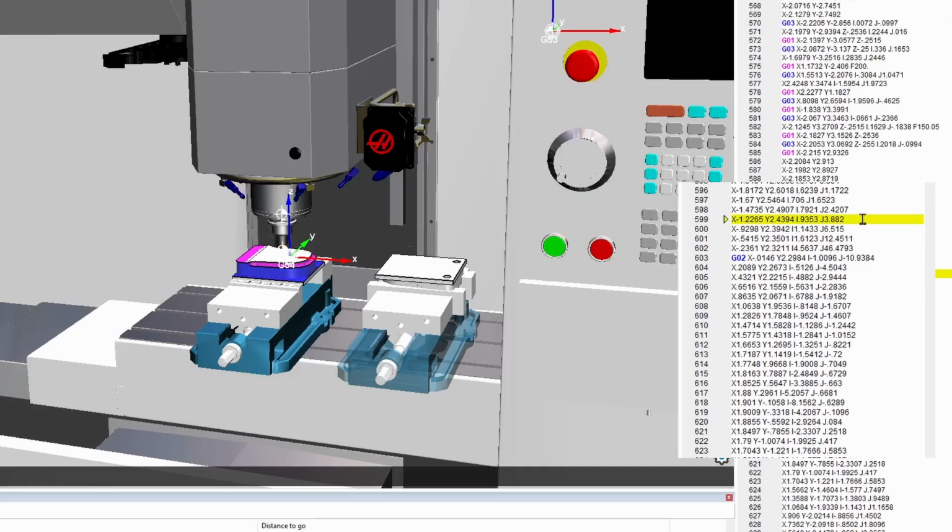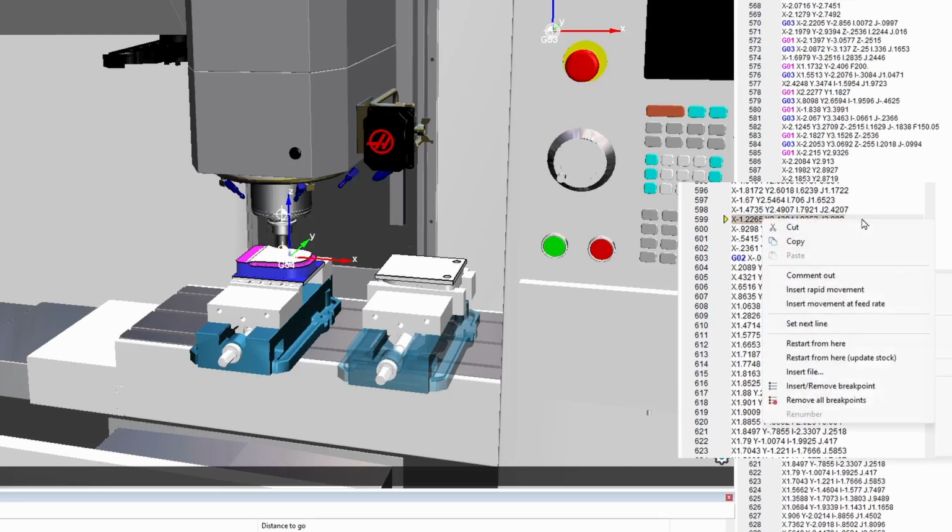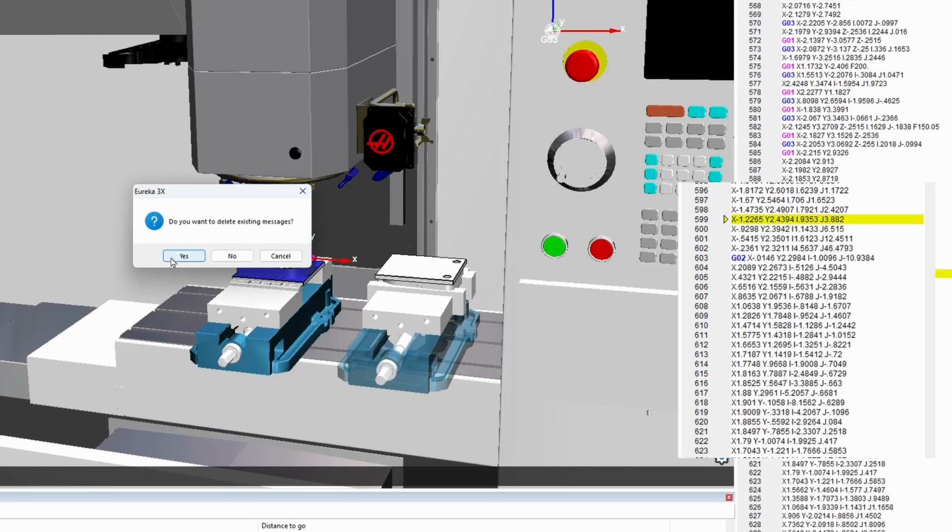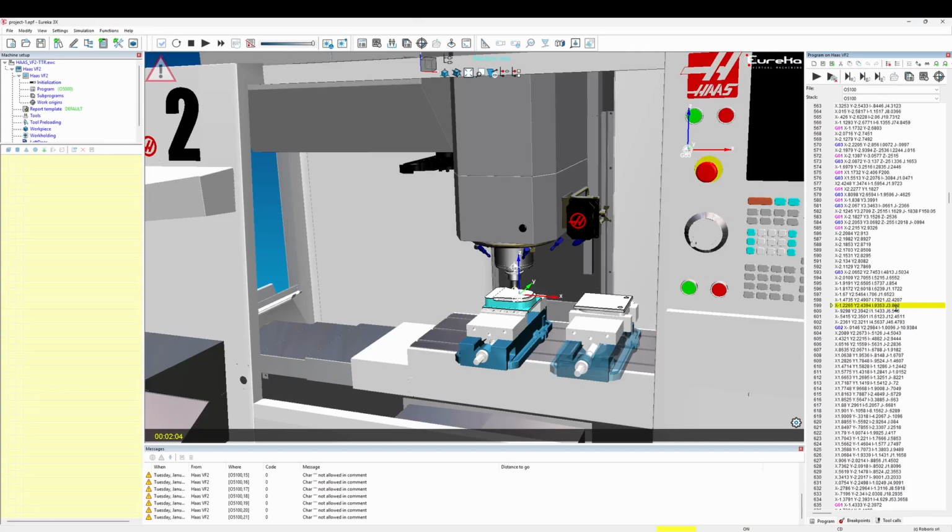Let's right-click on line 599 and select Restart from here. We'll click Yes to all of the prompts. Using this function, we can restart the simulation from any line in the program.